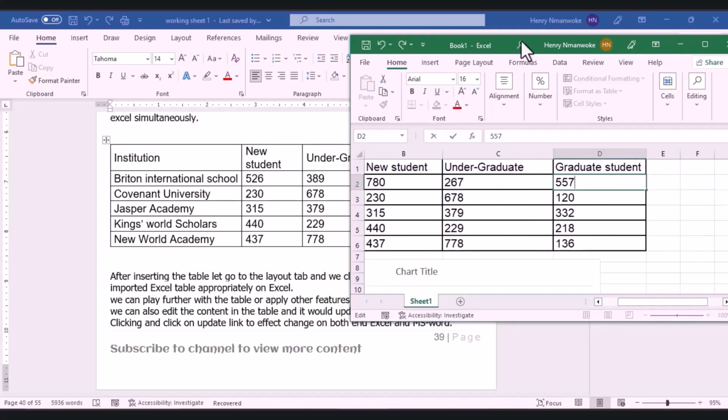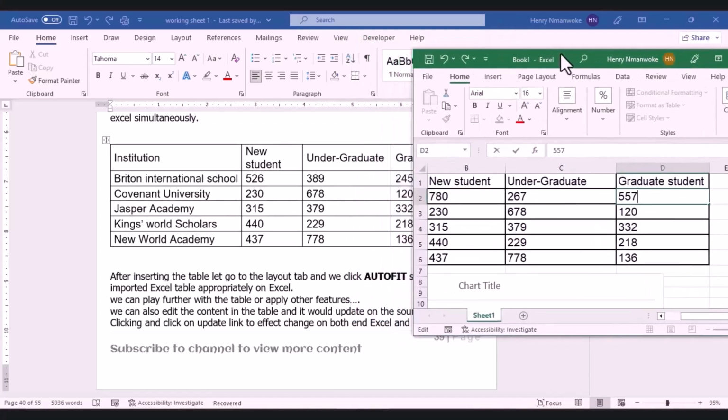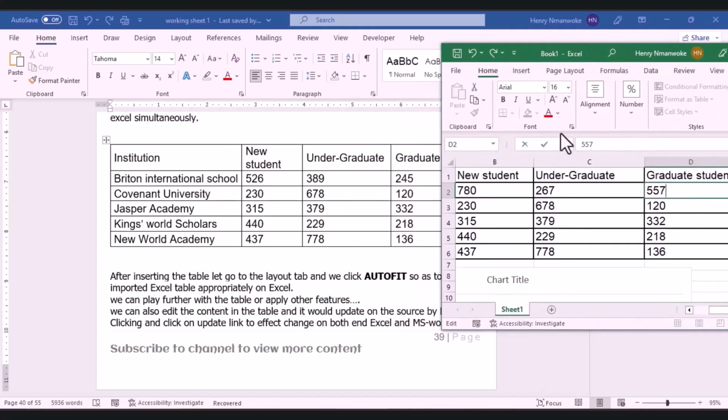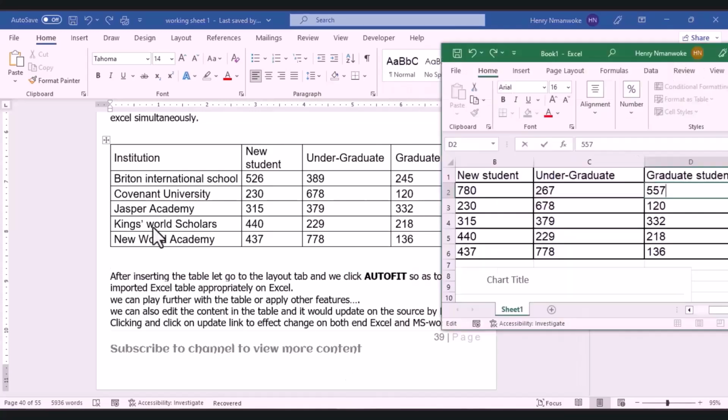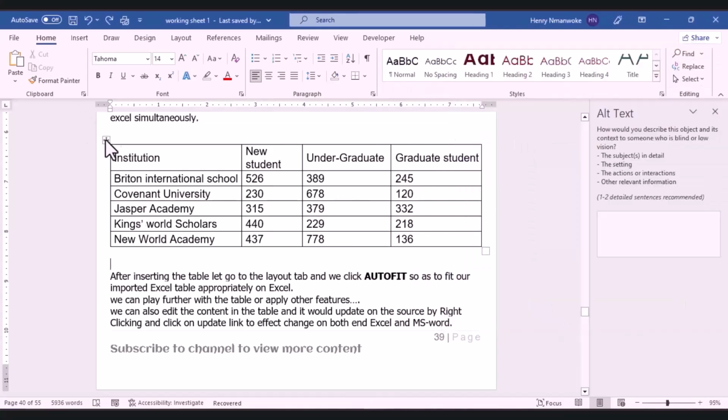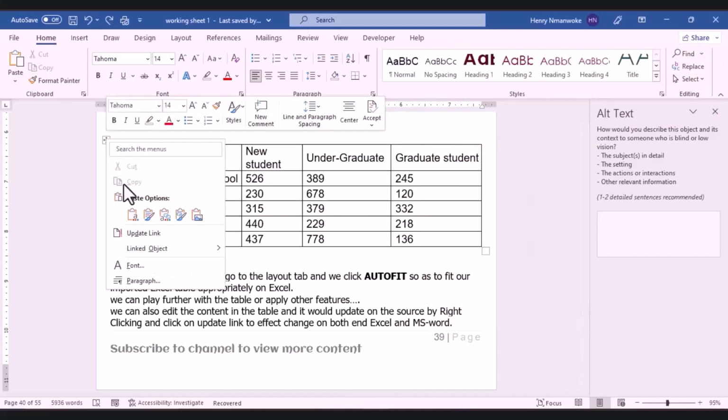Now notice I've made some changes here, but yet it has not reflected on our Microsoft Word. So for me to reflect this, I will click on my table icon, right click, and I'll see this option, update link. Okay, so we also have the link object. So we can convert it to a link, or we can link it to, or we can trace the link source.